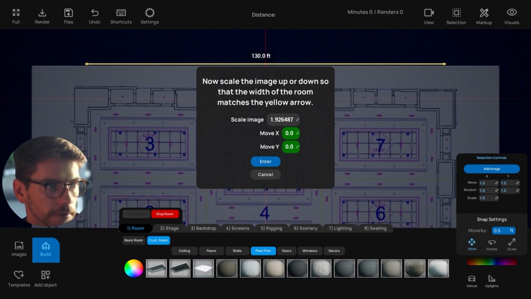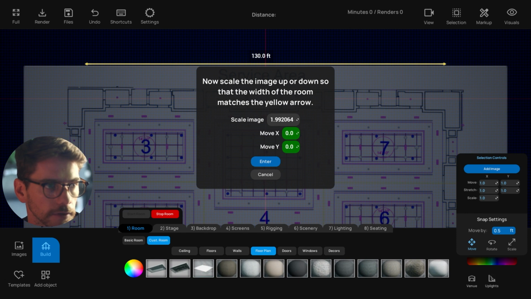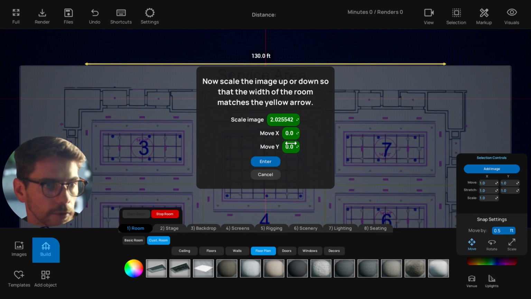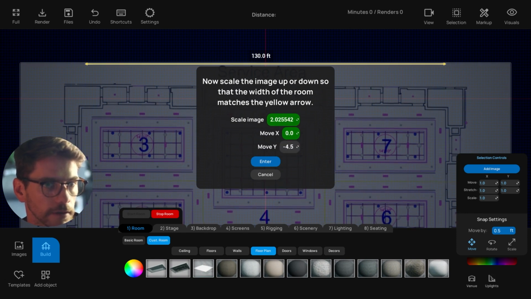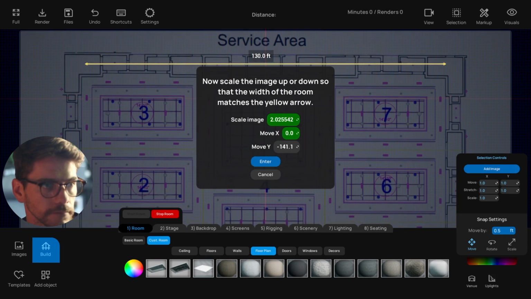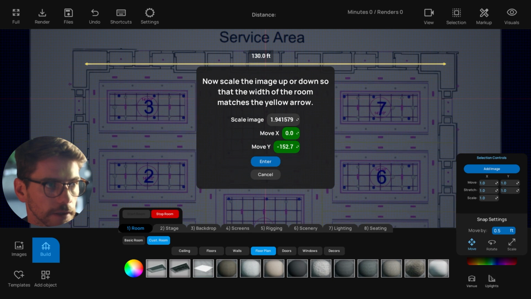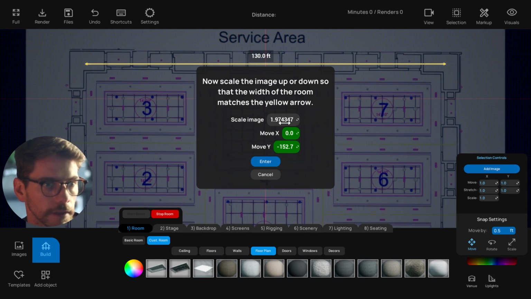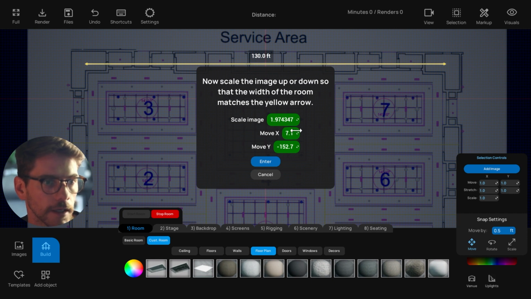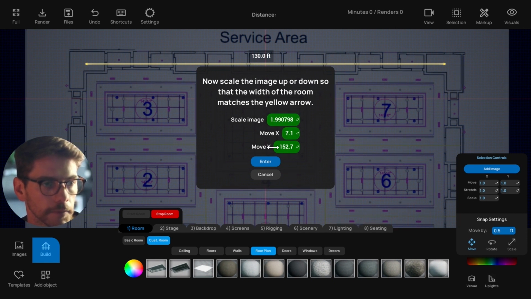So I'm going to scale it up like this, and it's looking pretty close, but I want to move the image as well, so I'm going to move it in the Y direction up here. And now I can see that that's pretty close. I think I need to scale down just a little bit. And then I can move it over this way a tad. And maybe up a little bit. All right, and that's pretty close now. Close enough, I would say.